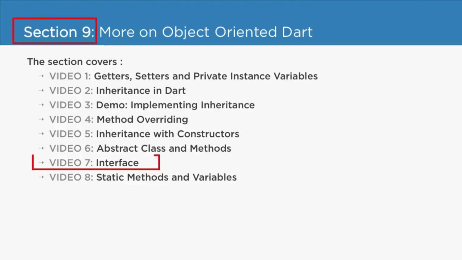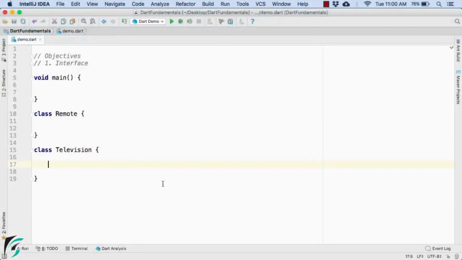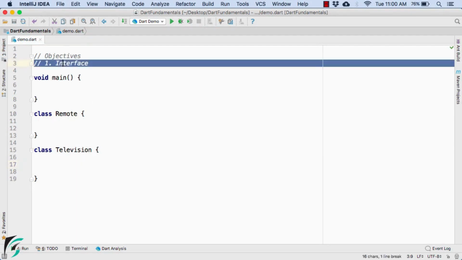Currently we are in section 9 and we are about to check out the 7th video of this section. So again, head back to your editor, and for this video our objective is to understand interface in Dart. Now in Dart we don't have anything like interface, unlike we have in Java or Kotlin. But in case of Dart we can actually use a class as an interface.